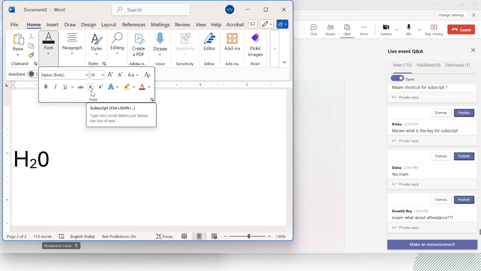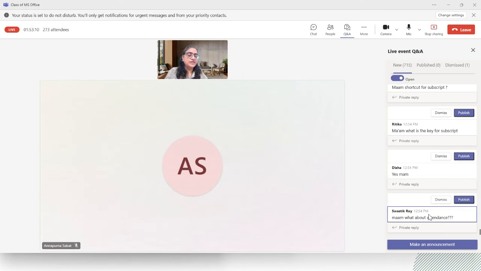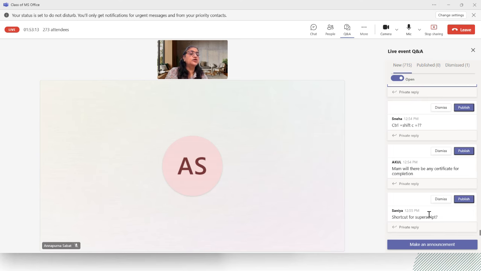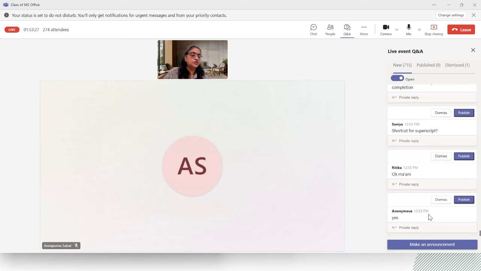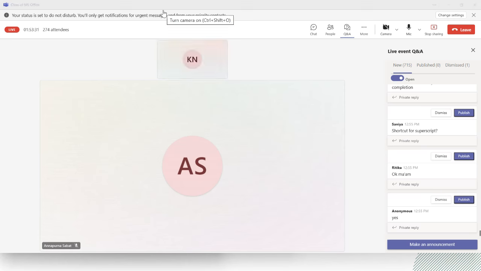Actually, I used to customize my Word and Excel. Anything else? Control Shift C is used for the paint brush to copy the formatting, and Control Shift V is to paste the formatting. Superscript is Control Shift equal to. Okay. Anything else? Any doubt? No doubt?